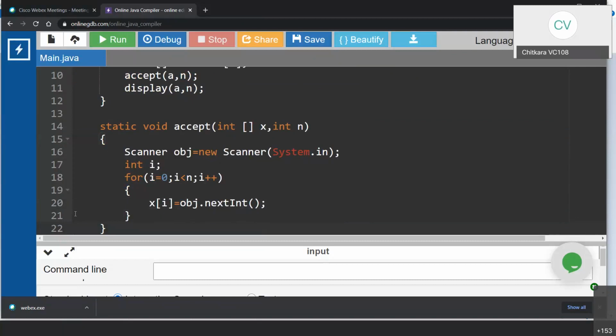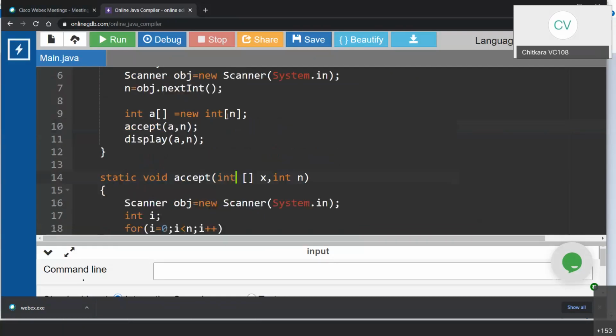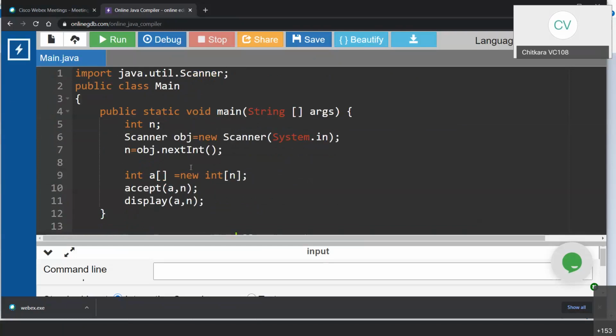Why have I written x? Because in my function I declared this as an array of the type int[]. So x is a variable of the type integer array. And where is it pointing to? It is pointing to something called a.